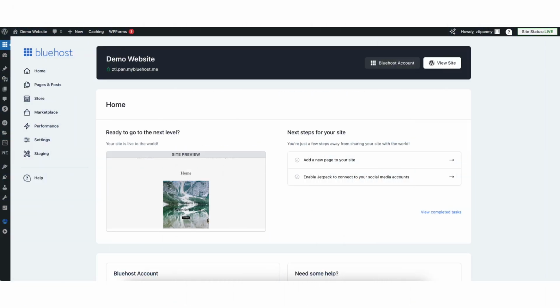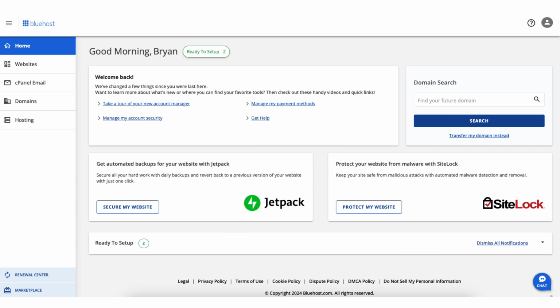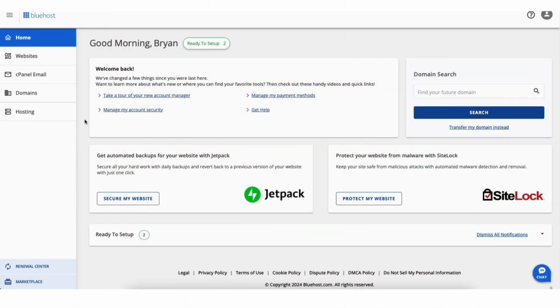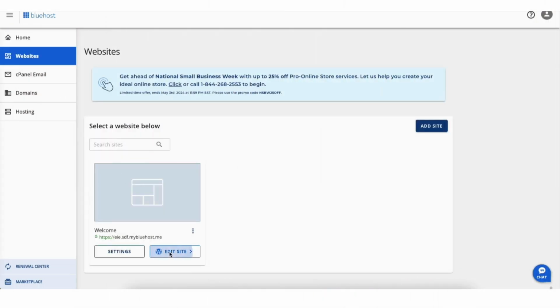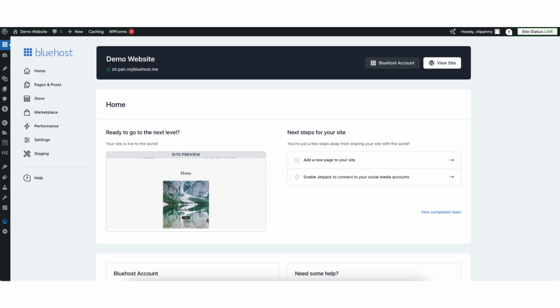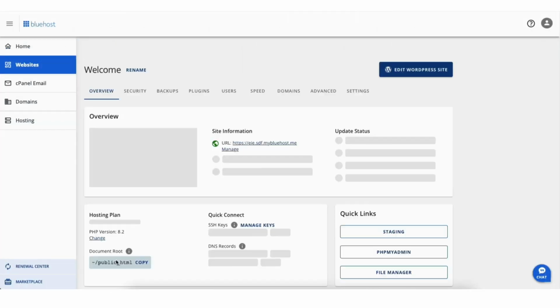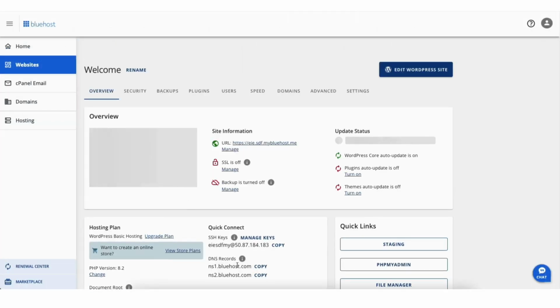From here, you'll see you're in the Bluehost tab in the left side menu. From here, if you click Bluehost account, it'll take you to your Bluehost control panel. You can also get to your Bluehost control panel by logging into Bluehost. In the left side menu, click Websites. If you click Edit Site, it'll take you to your WordPress dashboard where you can begin creating and editing your website. If you click Settings, you'll see your Bluehost name servers are listed here below in case you need them.